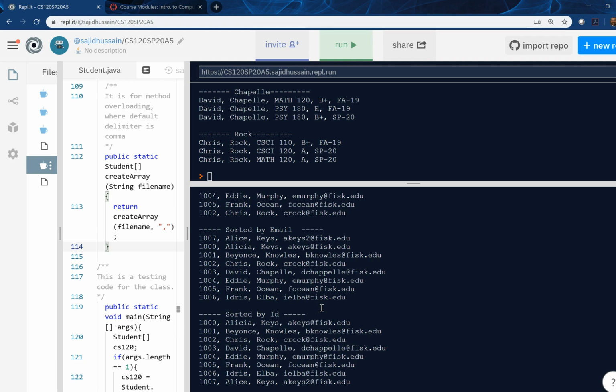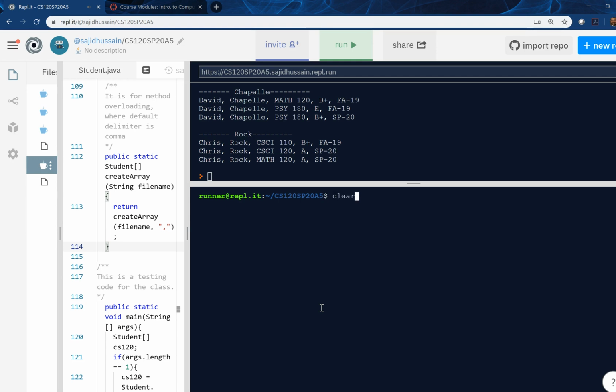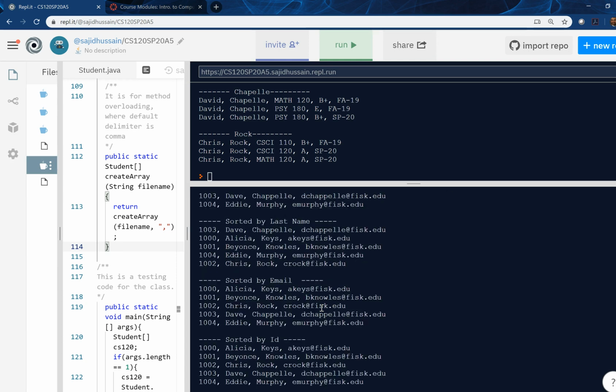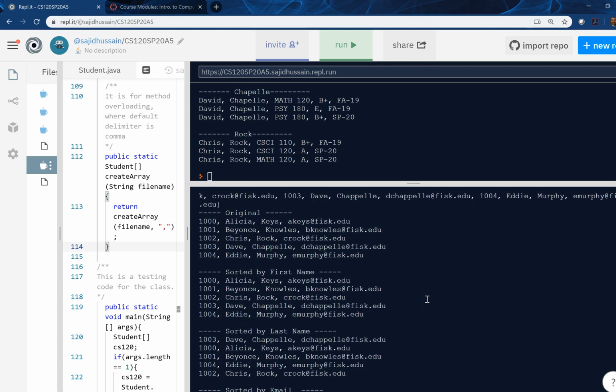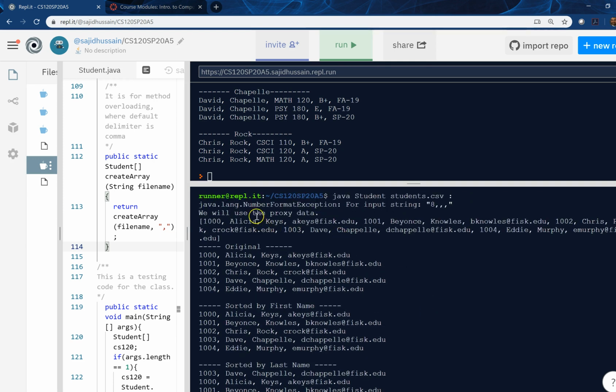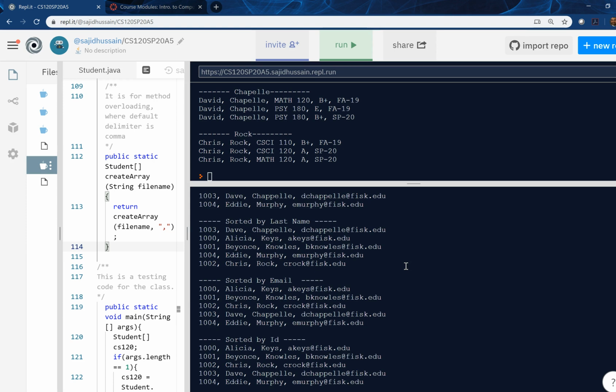And if I want to use my specific file, it is not based on delimiter but some other criteria. I can use maybe colon, but in our case it is comma. So we got this error, number format exception, because we gave colon, so it just made it the proxy data. So if the file name is wrong or missing, or entries in the file are wrong, it just reads the default.